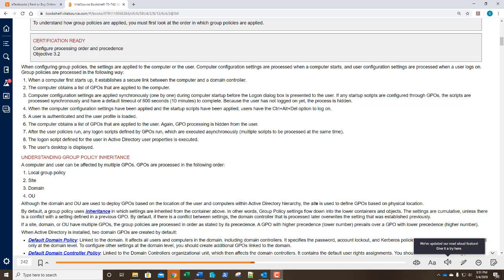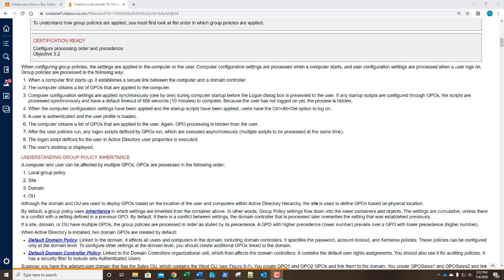Once that Control-Alt-Delete option is available, the user is authenticated and the user profile is then loaded. The computer obtains a list of group policy objects that need to be applied to the user. And here again, the GPO processing is hidden from the user. After the user policies run, any logon scripts defined by the GPOs then run. And unlike computer scripts, those scripts run asynchronously. That means multiple scripts may be processed at the same time. The logon script defined for the user in Active Directory user properties is executed, and finally, the desktop is displayed.